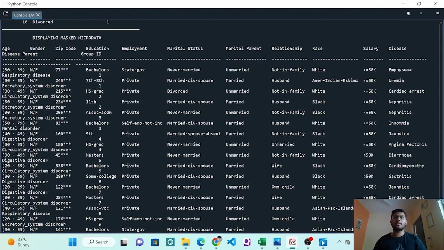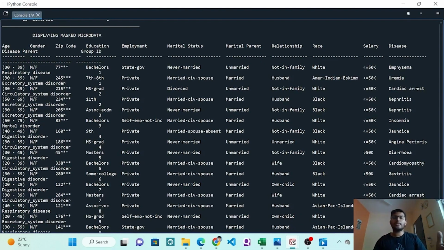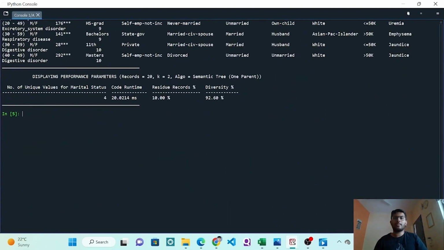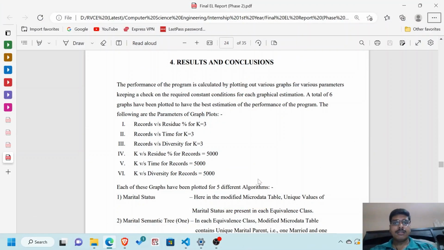And it displays the masked microdata table where you can see quasi-identifiers are masked and generalized, and it gives the performance parameters. Here the code runtime is 20.02 milliseconds, the residue records is 10%, and the diversity is shown to be 92.60%. So now let's come to the research and conclusion topic of our program.